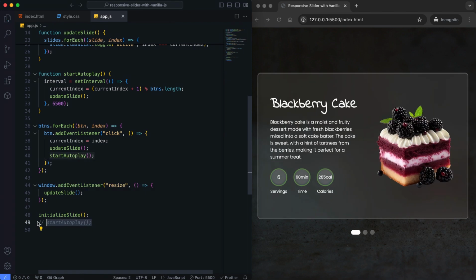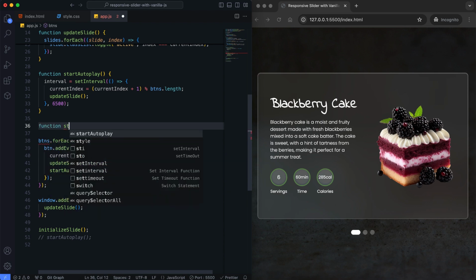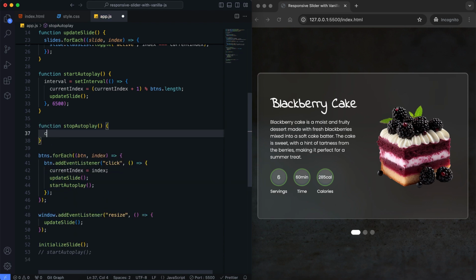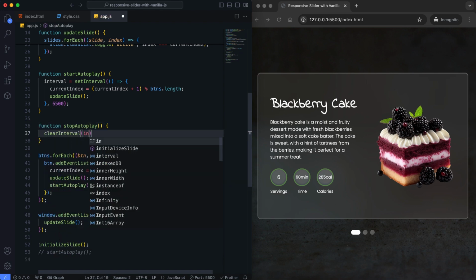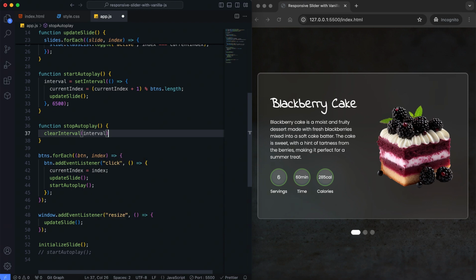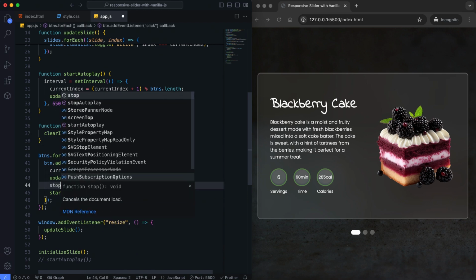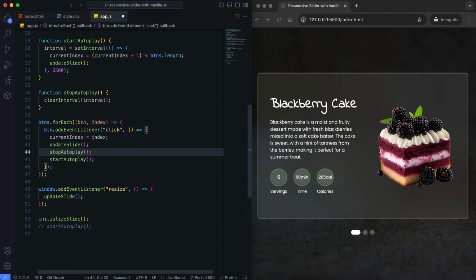I add this to the comment line for now so as not to distract you. It stops the automatic slide transition. The clear interval is used to stop the repeated execution of a function. When a button is clicked, it updates the slide and stops the autoplay briefly before restarting it.